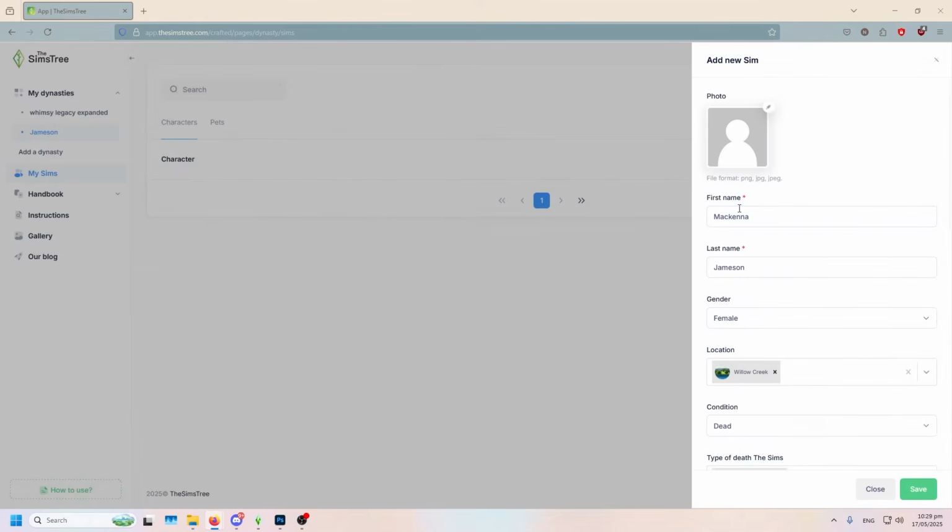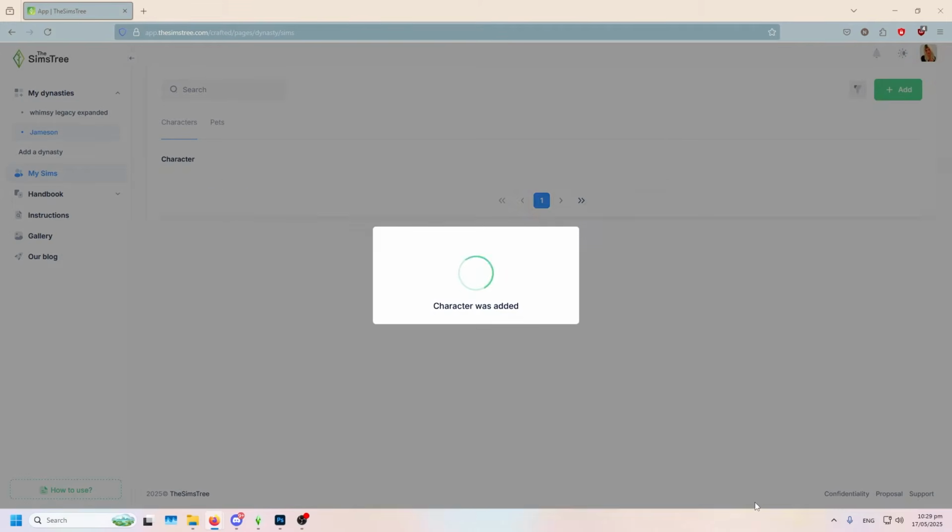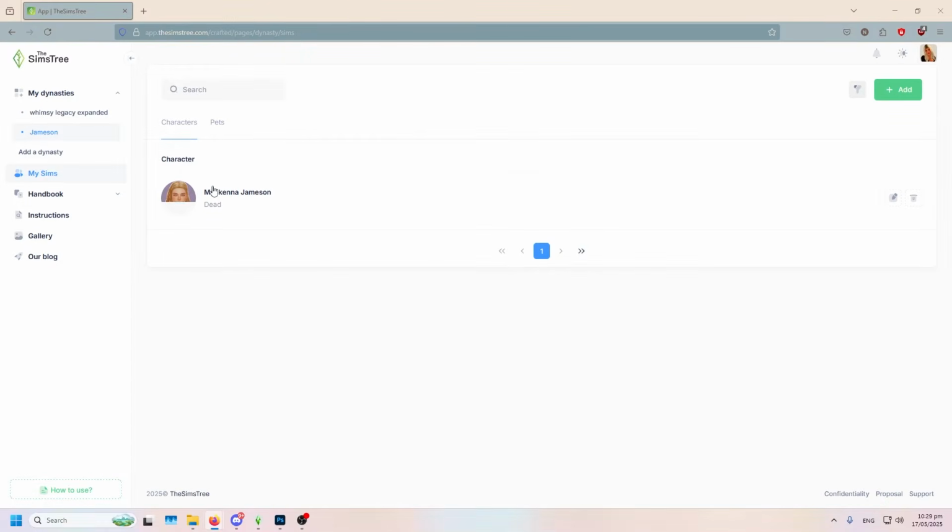So let me just add the photo, and there we go, the photo is added. So now that we've done everything, we can go ahead and hit save, and then it adds the character of McKenna.